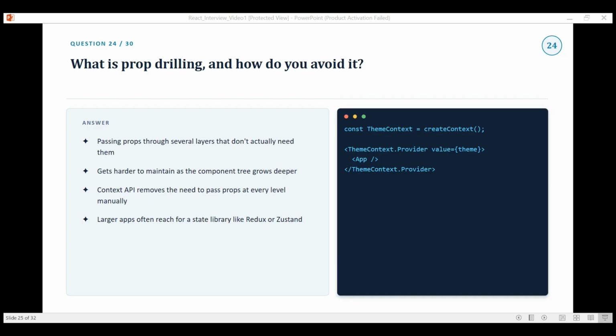The most common fix is the Context API built into React. On screen, we create a theme context, wrap our app with the provider, and pass the value down. Now any component anywhere inside that tree can access the theme directly with useContext, no manual passing required. For larger apps, you might also reach for a dedicated state management library like Redux. Redux is the common one, and we have Zustand as well. And it's worth mentioning that restructuring your components so children get passed in as props through composition can also reduce how much drilling we need in the first place.